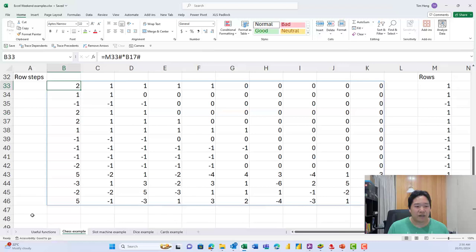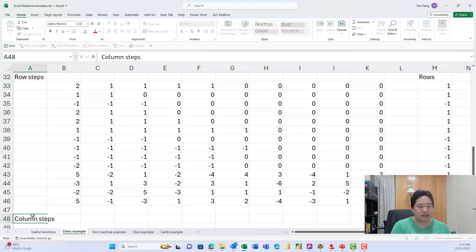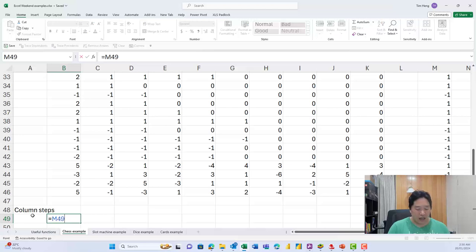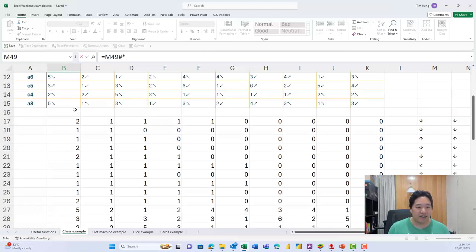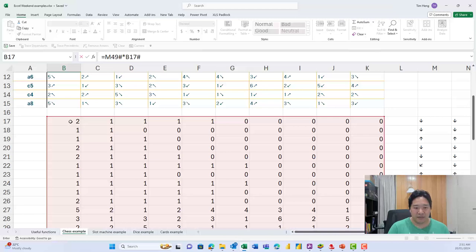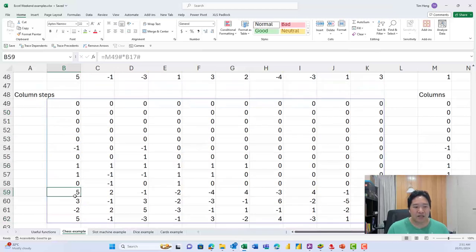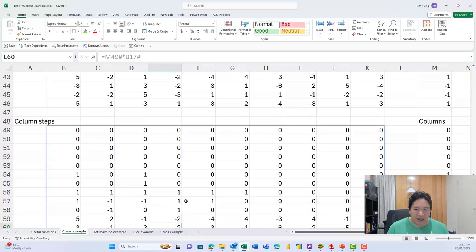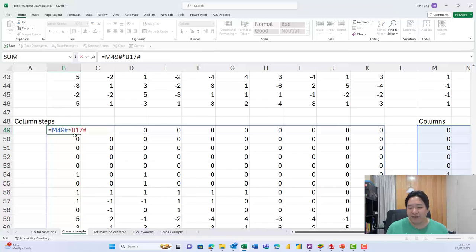And similarly, I can do something for the column steps as well. So equals the columns multiplied by the number of steps. And so these are all of my column steps. So this is a really cool tool for being able to very quickly generate my results. I'm using dynamic arrays to quickly tell me how many column movements I have based on the arrows that we're moving and the number of steps that each thing is being moved.